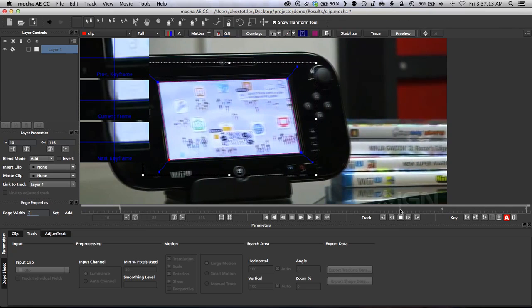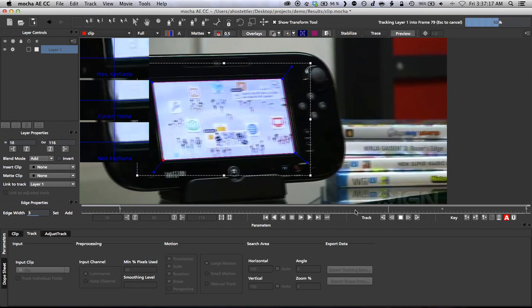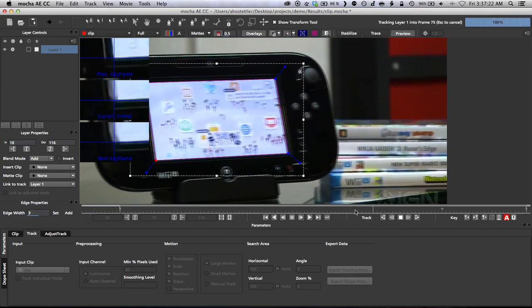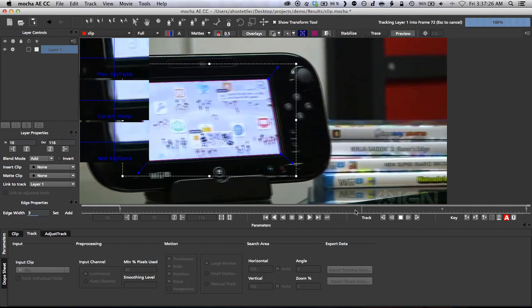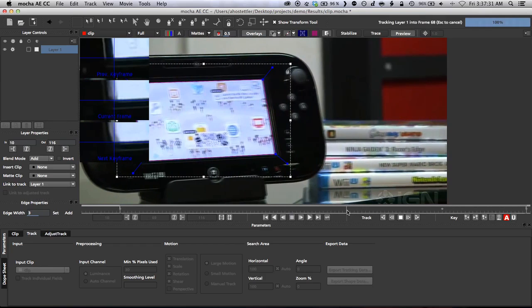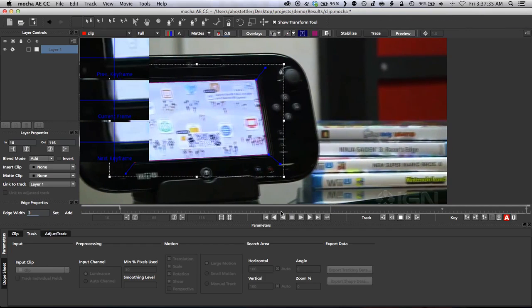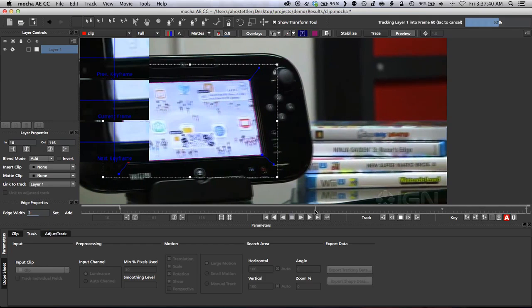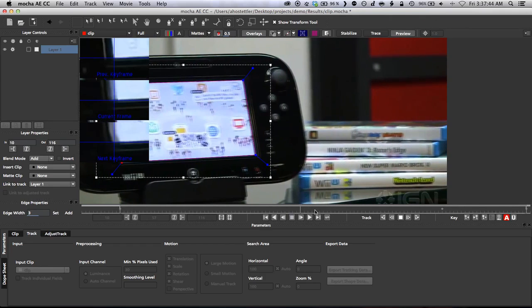So in order to get the best possible track, you're going to want to find the clearest crisp edges or corners. Corners, actually, not edges, are the best. And you'll want to adjust it whenever it moves too far away from what you want to track. Here I'm just going to let it go, let it do its thing. It'll give us a pretty close track for our purposes here.